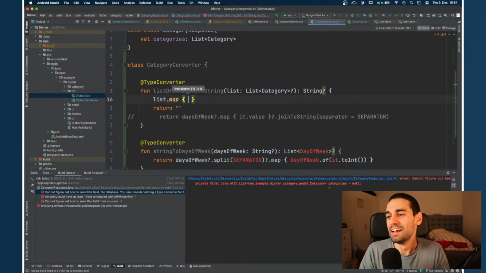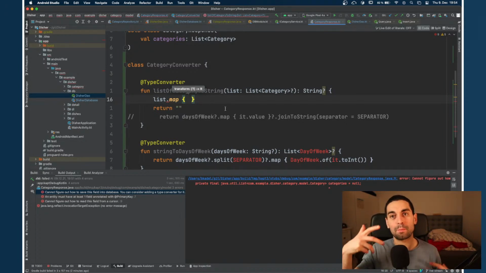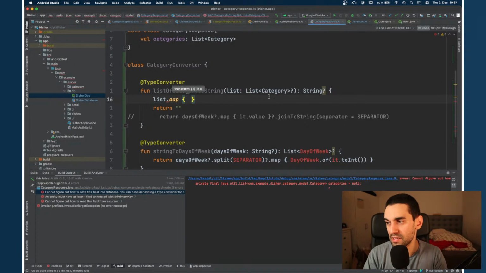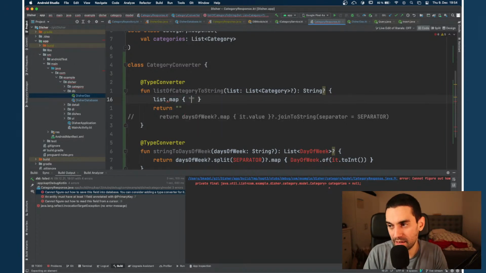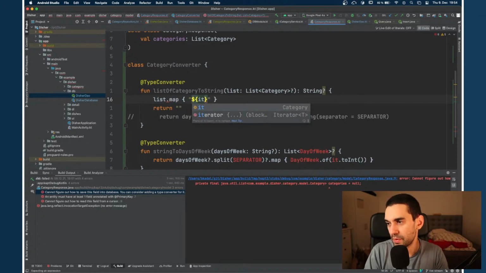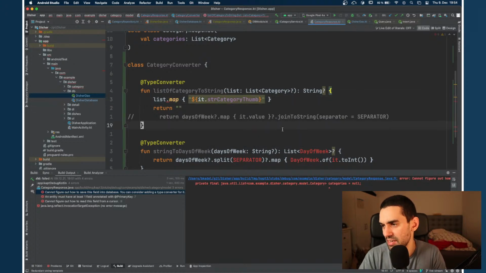Map is a really great utility function. We can do it on an iterable like a list, and we go through each thing and map it to be something else. So right now it's a list of category. I can output something like it.thumbnail, a string, category thumbnail. There you go, as an example.